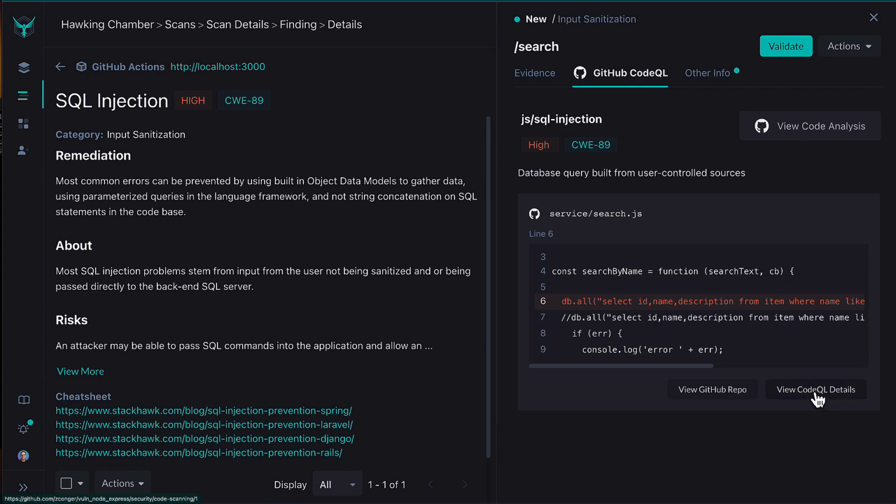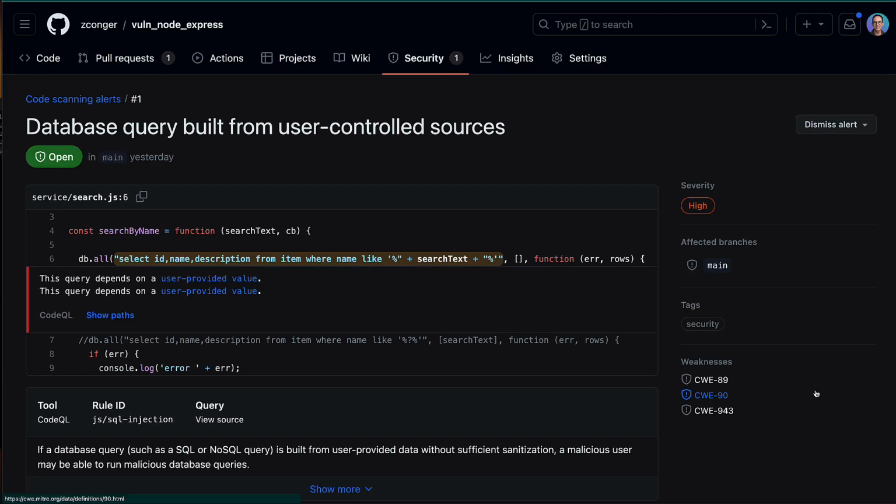I can also click through this CodeQL details button to go all the way back to GitHub and see the full narrative around this bug, around this vulnerability warning. And this gives me great context so I can go and fix this issue.